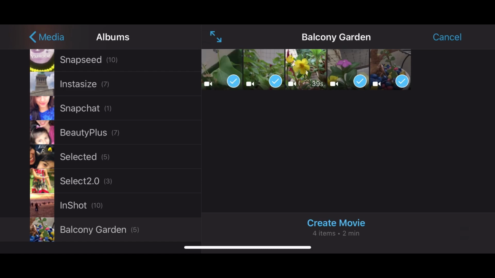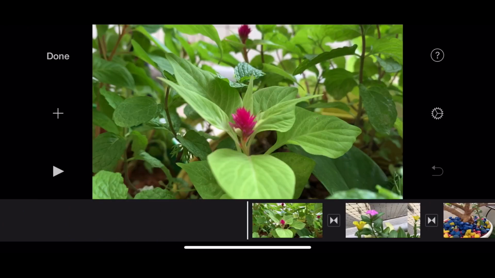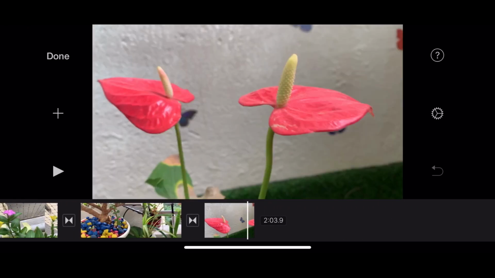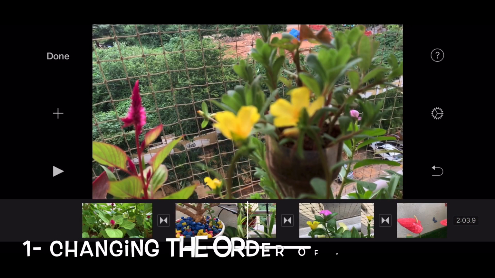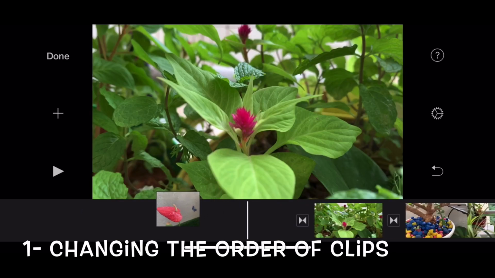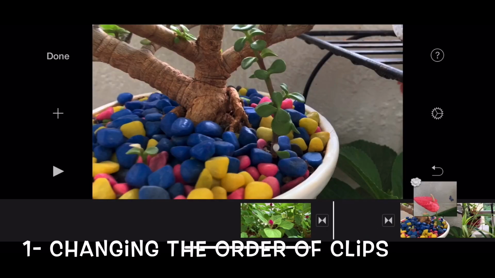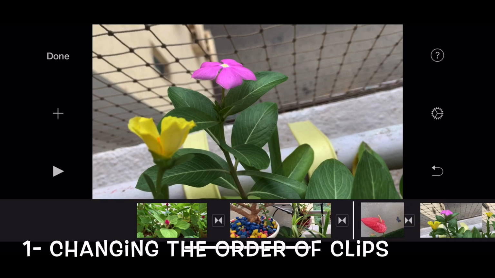At the bottom of the screen, you would see an option of create movie. Click on that and this is how your interface looks like. If I have to move the last video to first, then I can click on it and drag it to either the first video or second or to any position that I would want it to be in. Okay, so that's how you can do that.